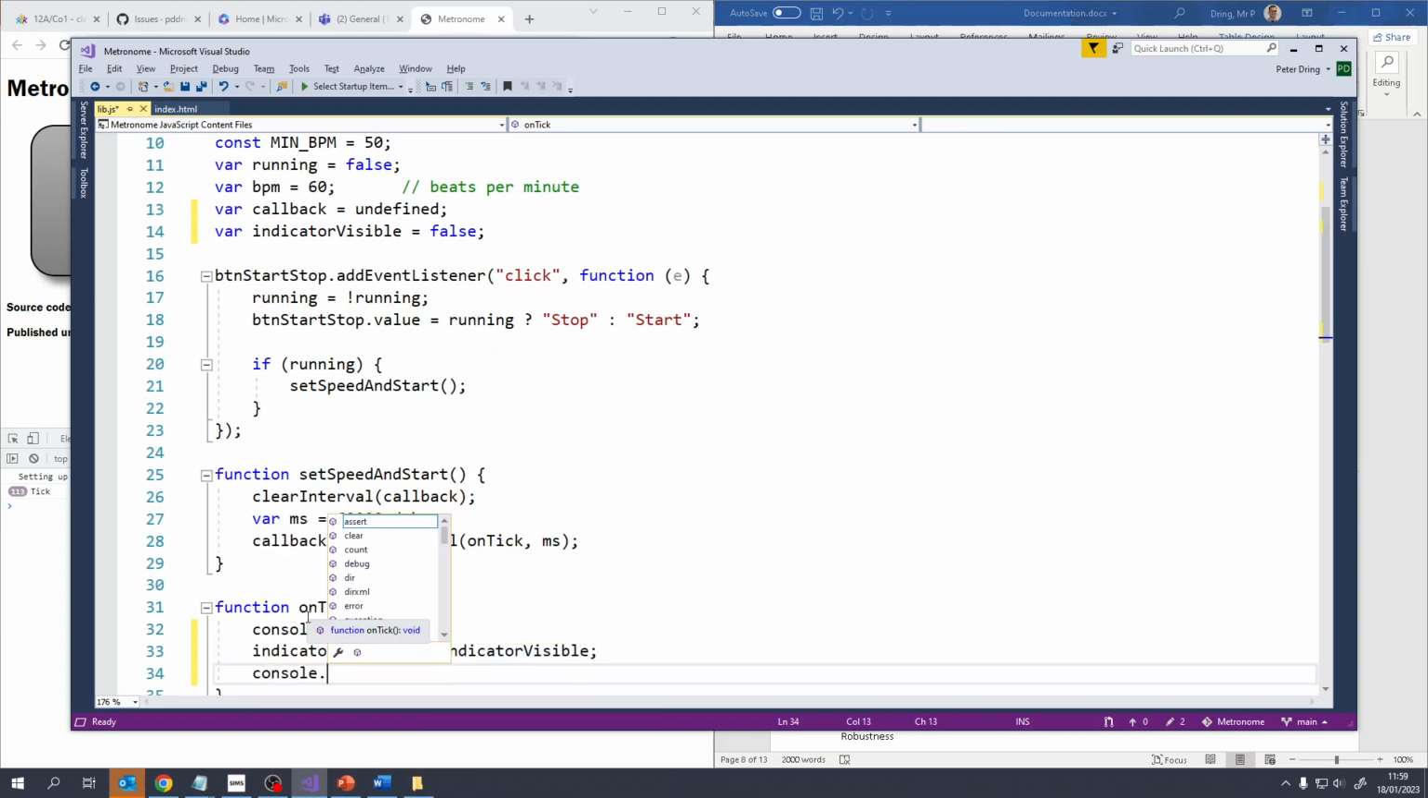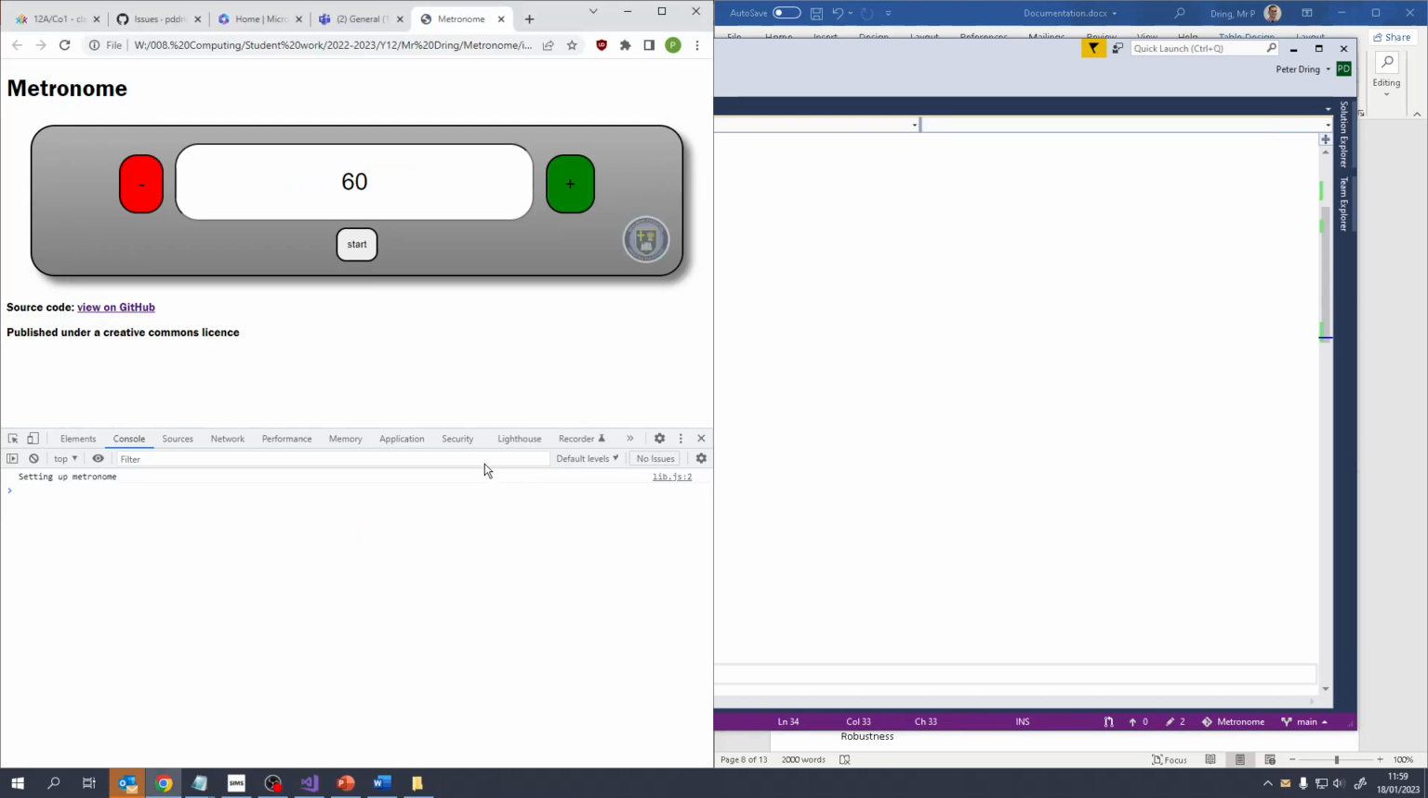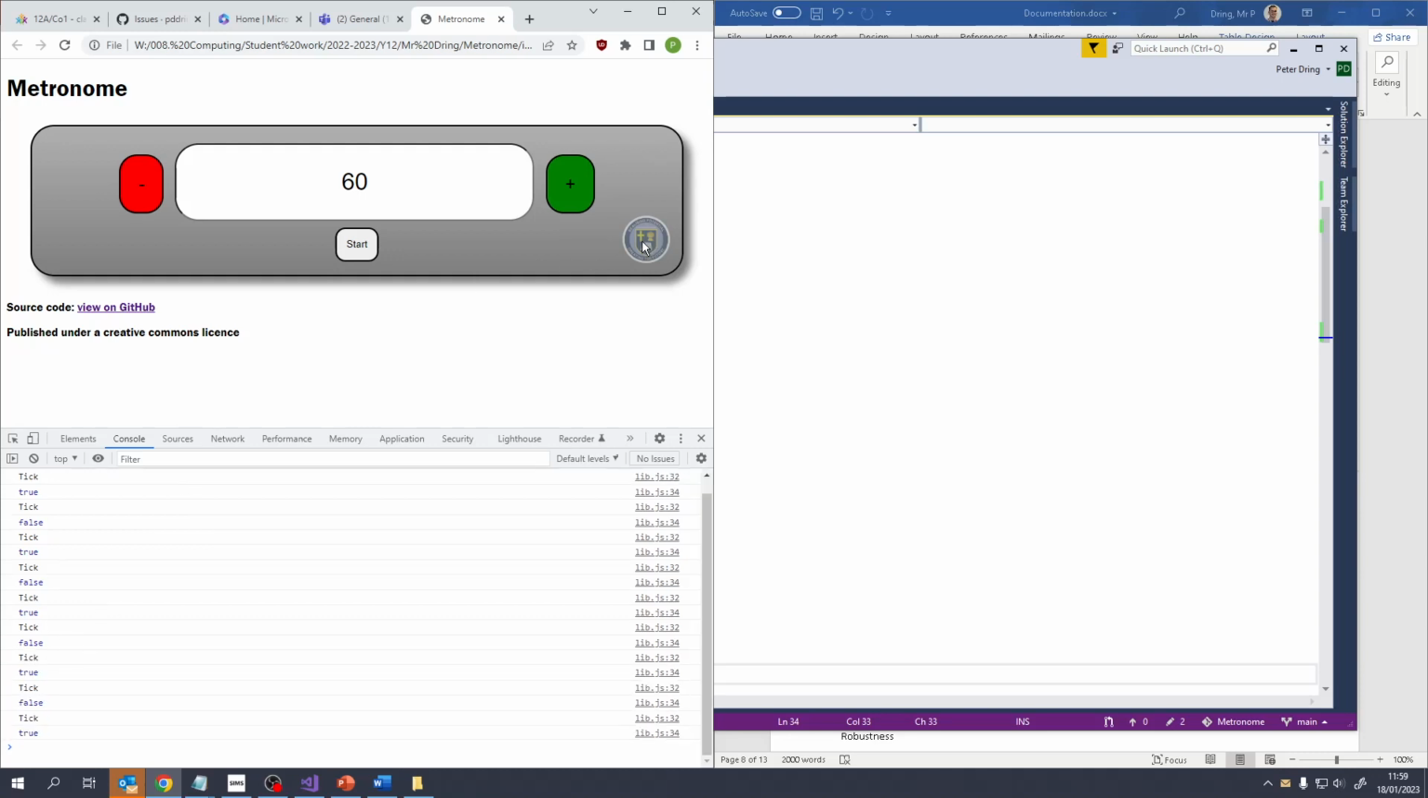And console.log indicator. It nearly swore, but I am recording. Shouldn't do that. There we go. Let's try that. Right, let's start it. And it should toggle between true and false. There we go. Nice. I want to be able to use that to make this visible or invisible.